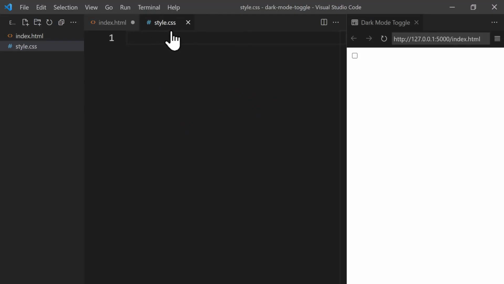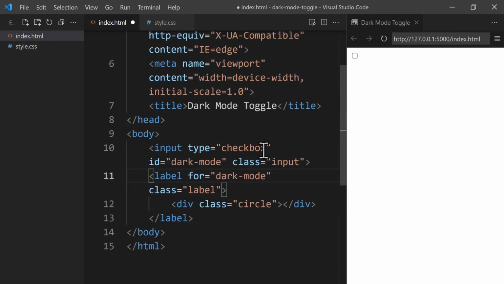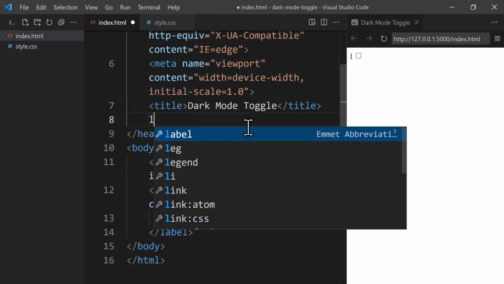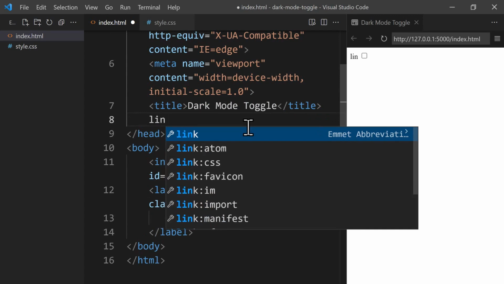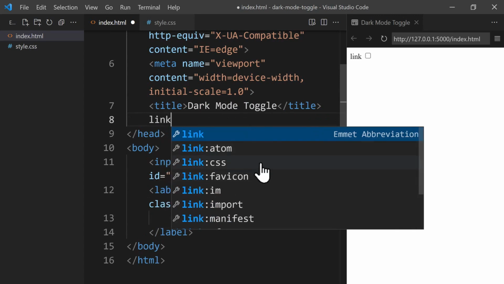To use our CSS file, we must link it to our HTML document. We will add a link element inside the head section. Let's navigate back to the index.html file. We need to place a link tag inside the head section. This link tag goes right after the title tag. Simply start typing the word link. Then select the third autocomplete suggestion for CSS.